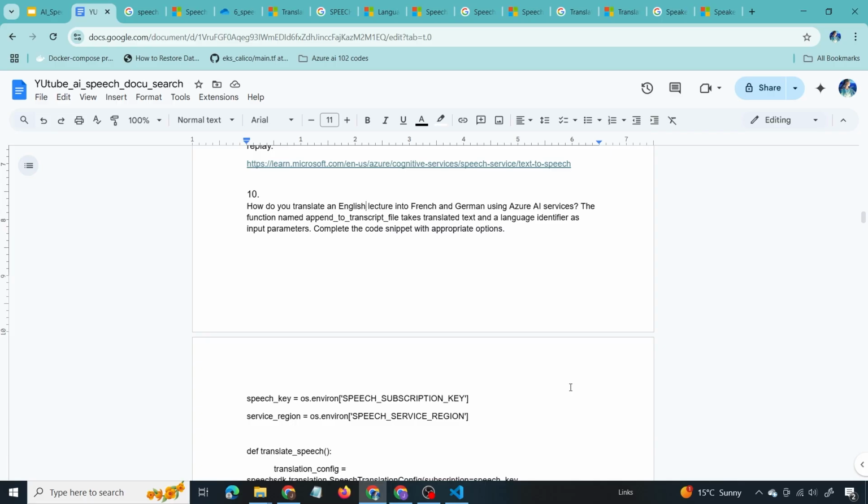Now to the question. How do you translate an English lecture into French and German using Azure AI services? The function named append to transcript file takes a translated text and a language identifier as input parameters. Complete the code snippet with appropriate options. Now to the Python code.